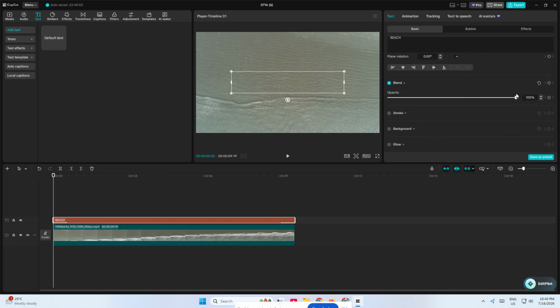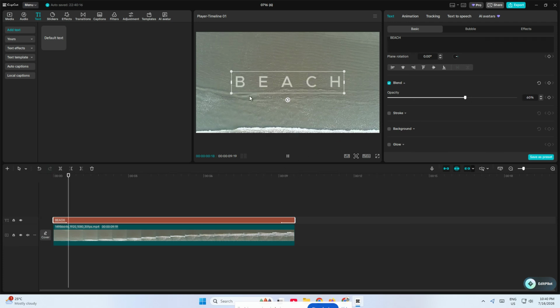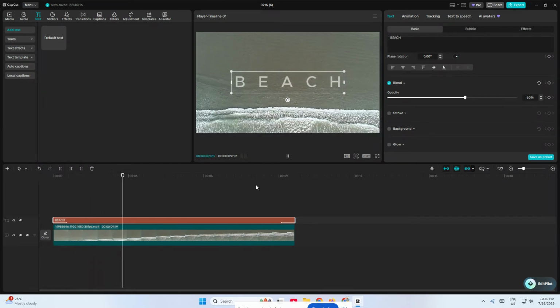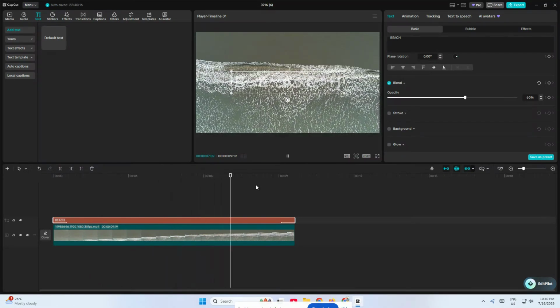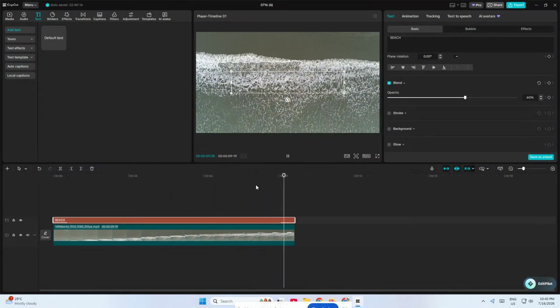Once you've finished customizing everything, play the video back and check that the text looks clean, readable, and well-timed. If needed, go back and make small changes to the font, size, color, or animation until it feels right. That's really all there is to it. By following these steps, you can quickly add text in CapCut and make your videos look much more professional.